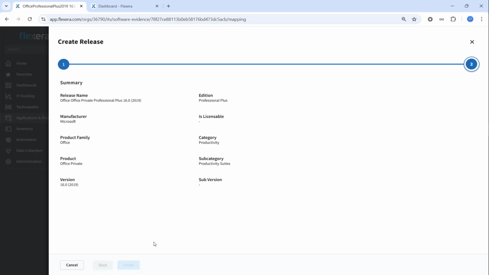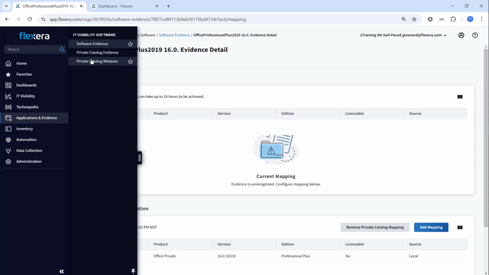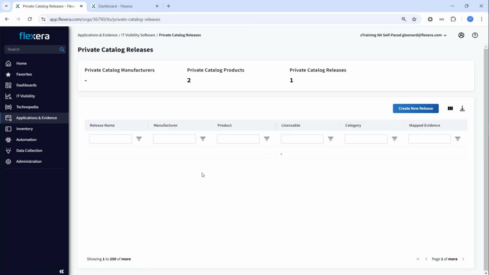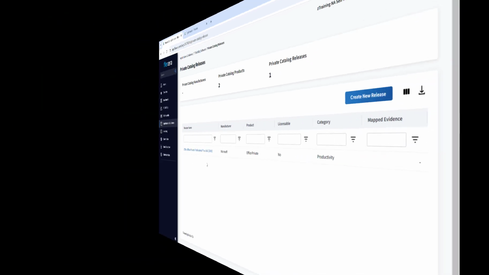We'll hit finish. Now at the bottom for the private mapping configuration, you can see that the source is local and it has the word private in the product. So now we'll just wait for normalization so that we can come back to this hardware device and see that this evidence is actually mapped now. We can also look at the private mappings themselves. They go in application evidence, private catalog releases, and the one we just created will show up. So there's the private Professional Plus 16.